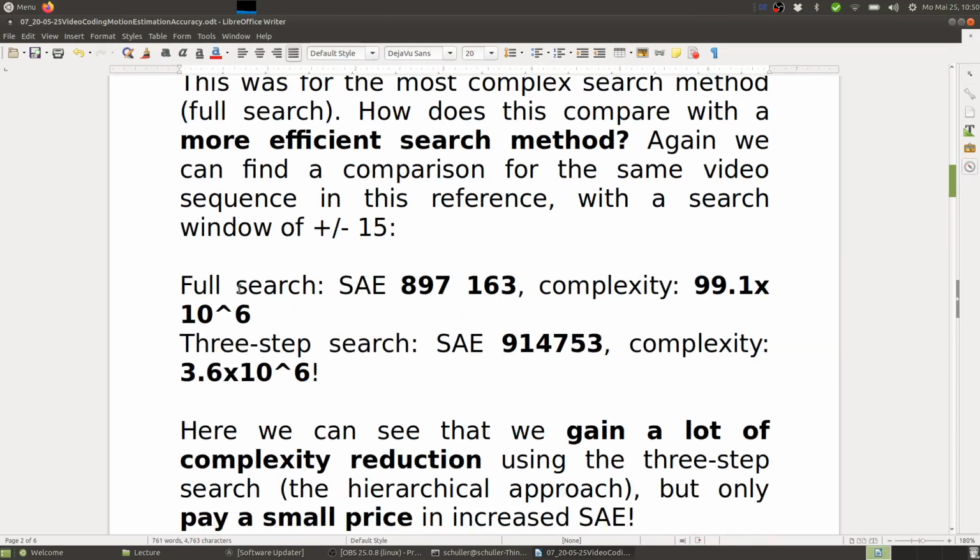So for the fastest motion, we get this sum of absolute errors of 897,000 and a complexity of 99.1 million, right? 10 to the power of 6. Then we compare to the three-step search, which I showed last time, where you first have a coarse search and then refine the search iteratively.